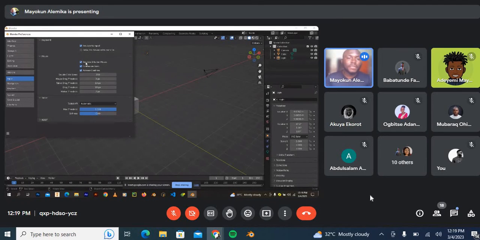But if you do not have an external mouse and you still want to work, at least for today, for those of us that don't have an external mouse, just click this emulate numpad. Okay. Now, emulate 3-button mouse simulates that third button, the mouse wheel. Okay, the mouse wheel that I said you use if you want to orbit.